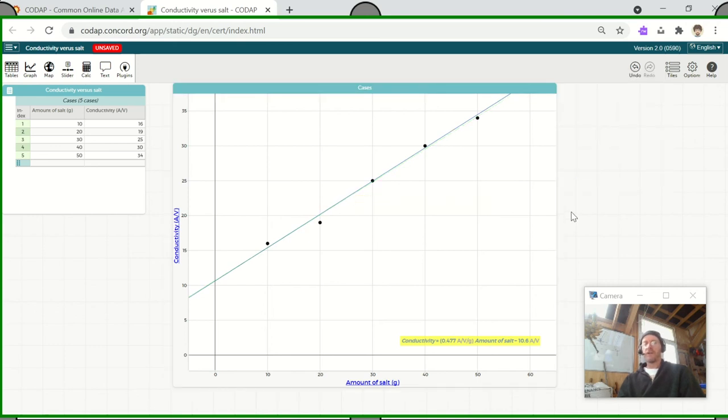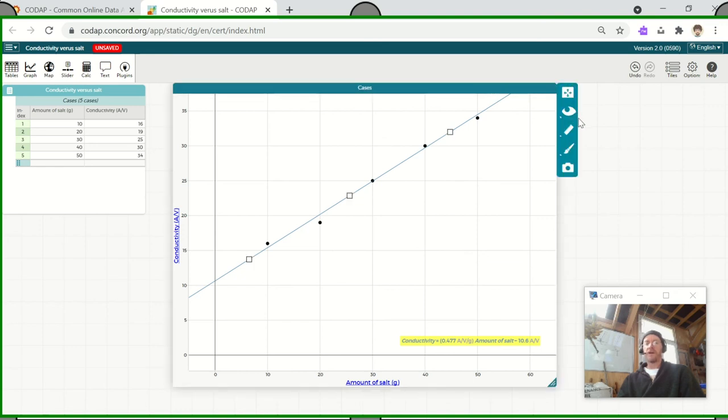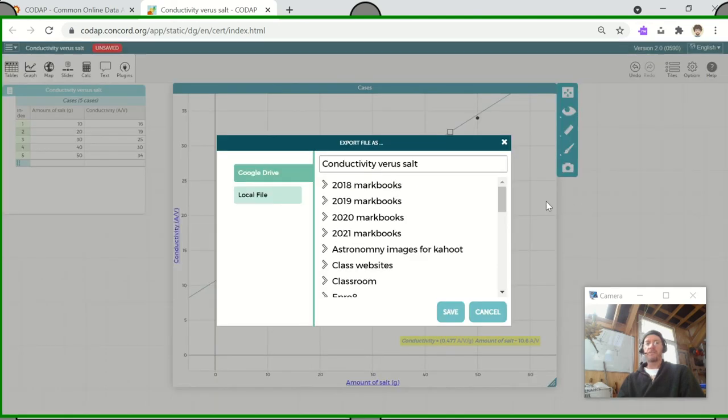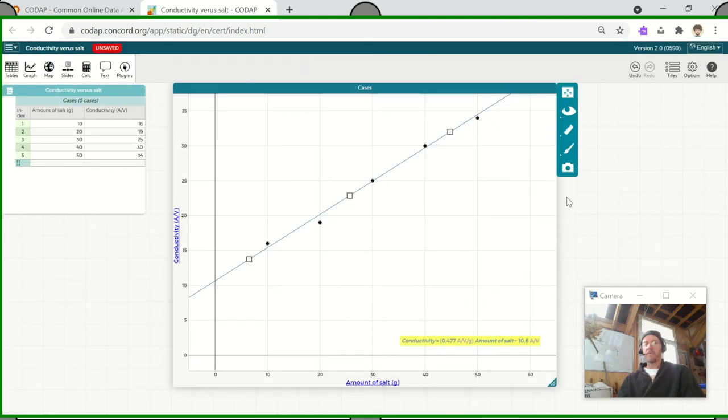And then how do we use this graph in our report? Well, we go here to the camera and we choose export, and we can save the file, and it will save it to our Google Drive, which is great. Or we can save it to our computer and upload it. It will come out as an image file, which means that you can select insert image in your Google Doc, or you can upload it to Classroom, whatever you want to do. Or you can print it and literally paste it into a paper copy of your assessment.